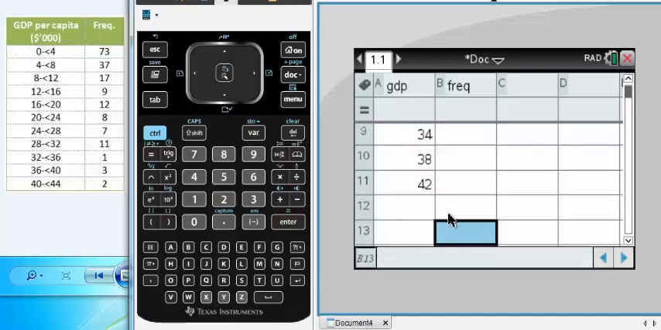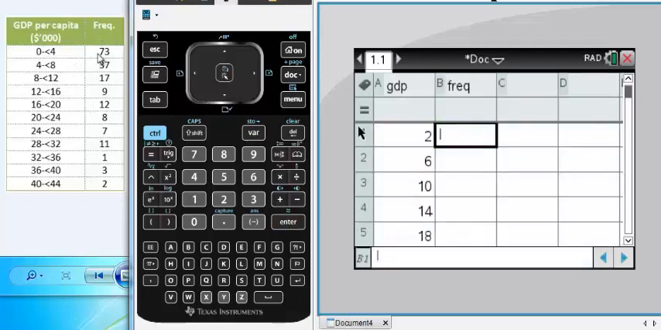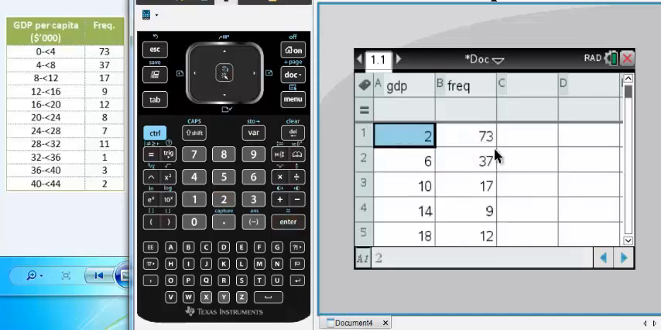So now we will give the frequency values. We will start from the top. The first frequency is 73, then 37, 17, and so on, down to 2. So we entered all the midpoints and frequencies.